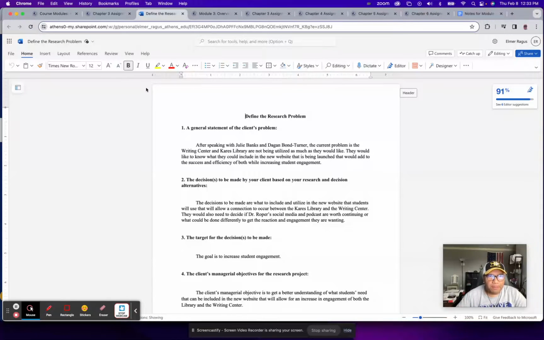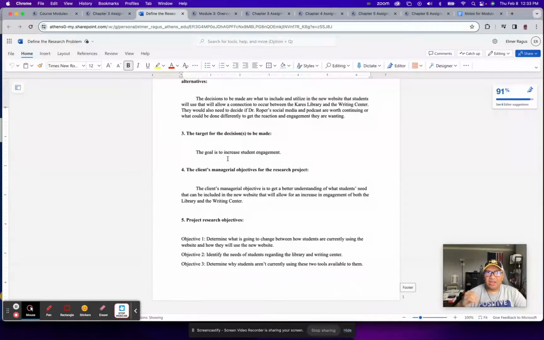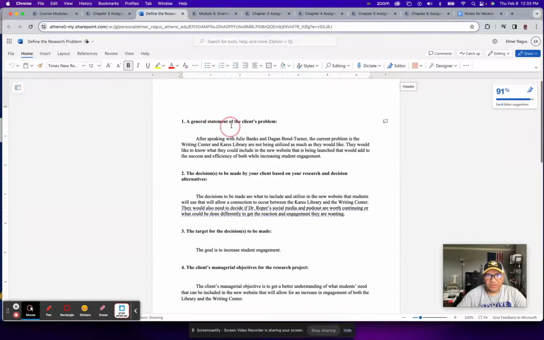So here you'll see that this corresponds with the different items in the chapter 3 assignment instructions. The first part is to show a general statement of the client's problem. To get the information for this part of the assignment, that would involve reaching out to your client and asking these questions, because I'm not asking you to come up with this just based on guesses. It will have to come from your client. So get a general statement of the client's problem. What is it that they're trying to accomplish?